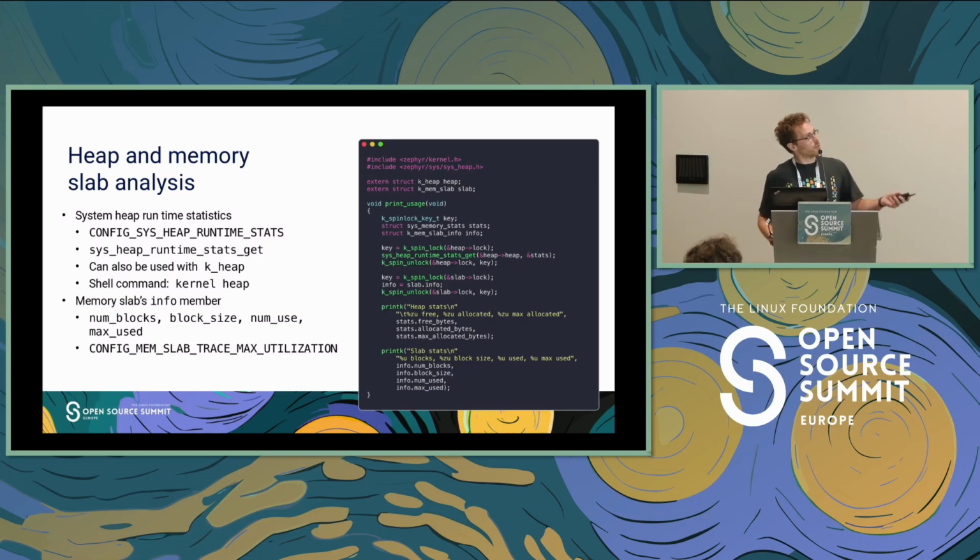Specifically for the system heap, this is already done. You can just use this symbol, and you're going to get the API, you're going to get a shell, and that's going to work. But if you have some other heaps, of which there are many, you can just write extern struct and the name of the heap, and you're going to get access to it. You can use the same function as you would use for the sysheap on the kheap. Just lock it with the primitive, pass it in, get the stats out, and unlock it.